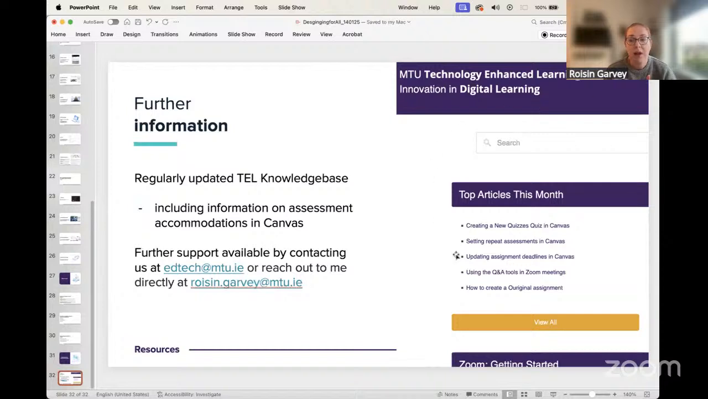We have some articles on digital accessibility and on using the digital tools here in MTU on our help desk. We also have a ticketing system. So if you want to contact us, it's edtech@mtu.ie, or as I said, if you want to reach out to me directly, I'd be happy to have a look at any questions or issues that you might be having.